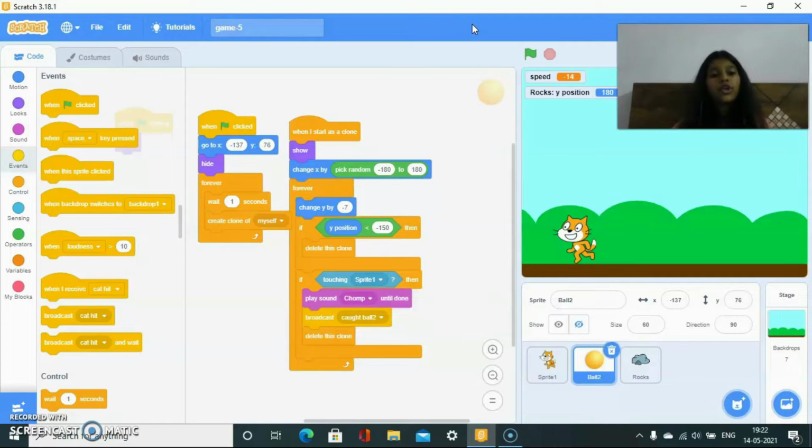Then you have to go to go to X number, Y number. Now over here it depends on the position of your ball. If your ball is over here, it will be a different number on these sides. So don't keep searching for minus 137 or 76. Then hide the ball. Then again forever, wait for 1 second. So over here you have to add 1 second, not any random number. Then create a clone of myself, which is the ball.